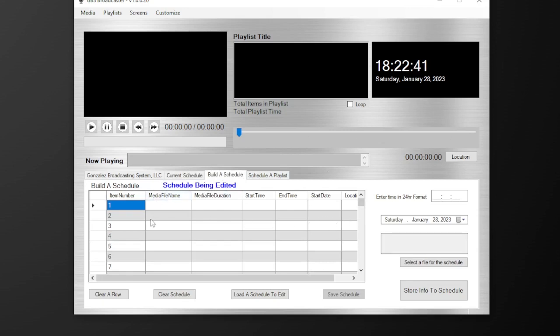This schedule has 100 lines. You can add 100 items in this schedule and schedule up to 100 items on this particular schedule list. If you run out of space, you can simply build a new schedule that will start new items at a new time. But right now, we're just going to build one or two items in the schedule just to give you an idea of how to do it and what it looks like.